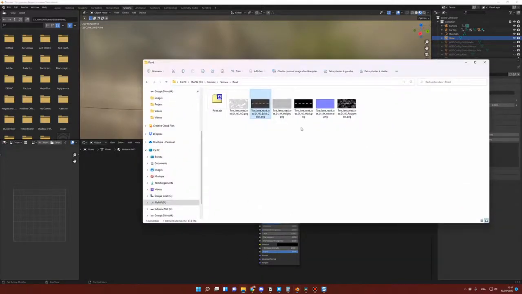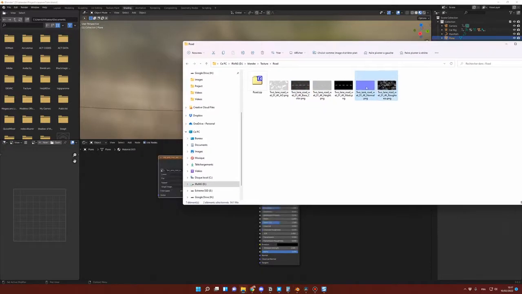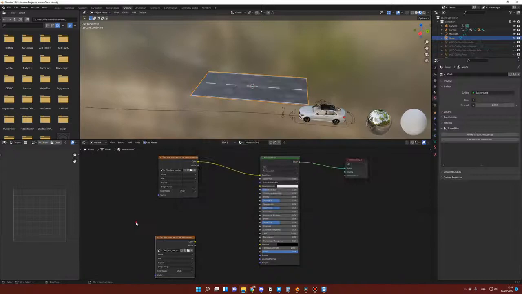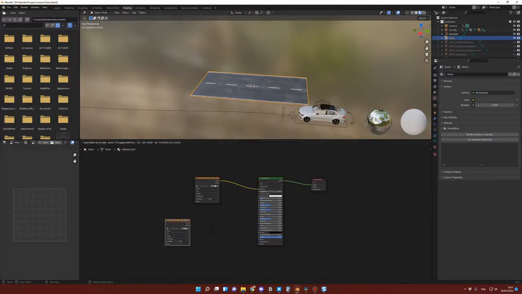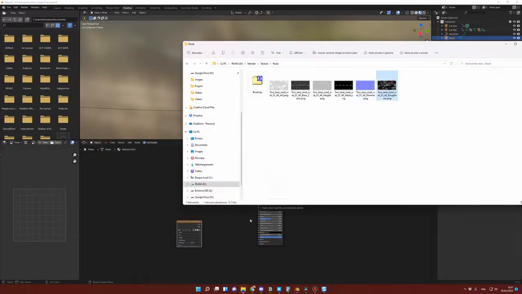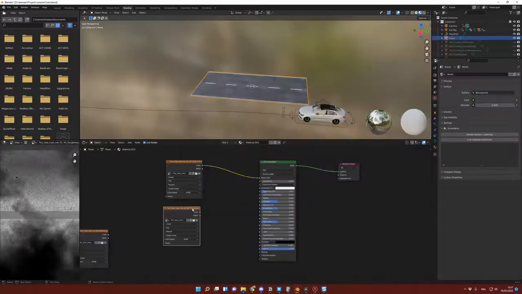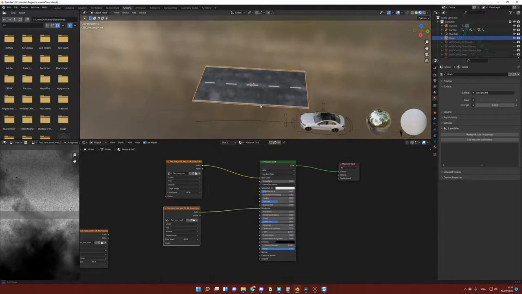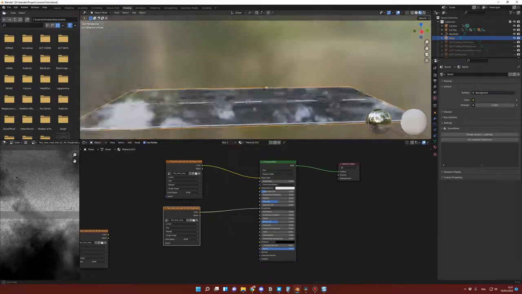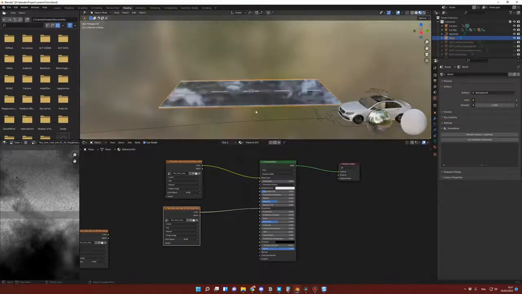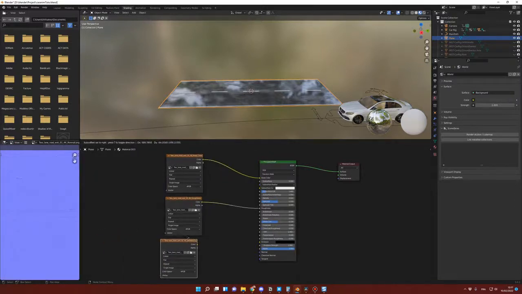So now, same thing. We are going to take the normal and the roughness. You can select both files and drag them in the shader editor. Where is my roughness? Okay. For the roughness, you're going to connect it to the roughness, of course. And you will have something like that, very glossy, but it's okay for the moment. And let's do the same for the normal.